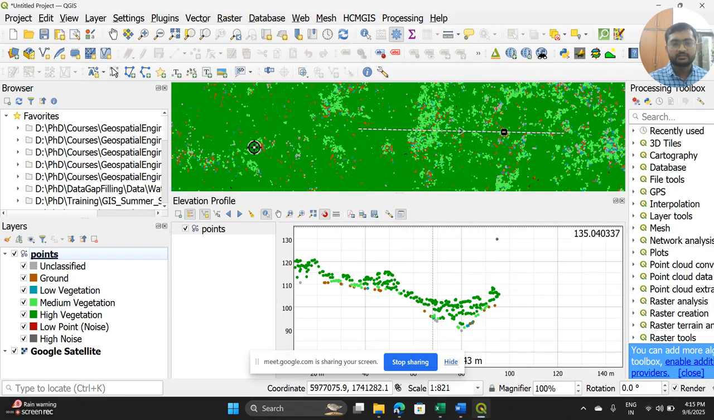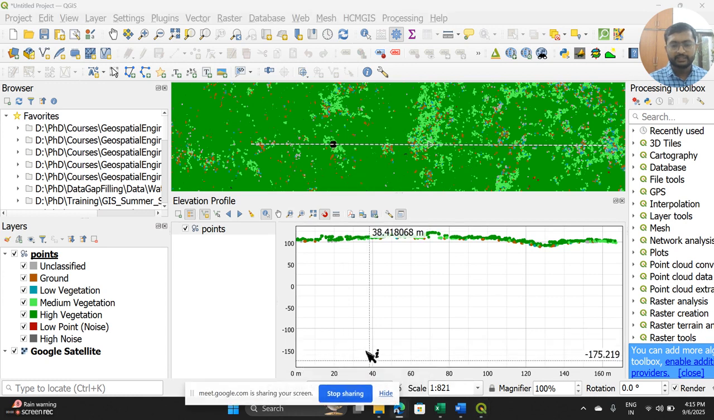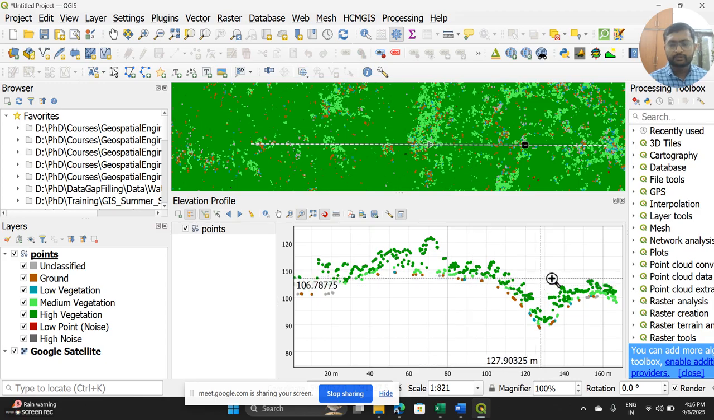Now we can use a longer stretch and visualize how this data is looking. You have some low noise, because of that it is going below, but overall this data is around 100 meters. You can zoom in and check. This portion I want to check.